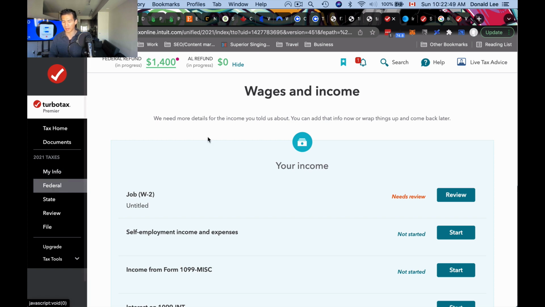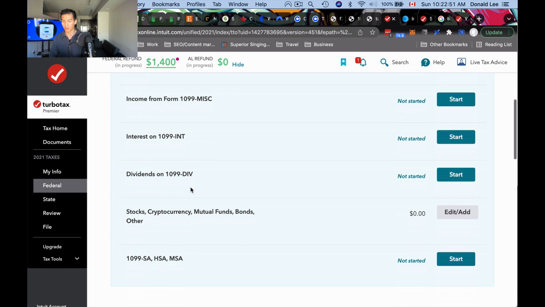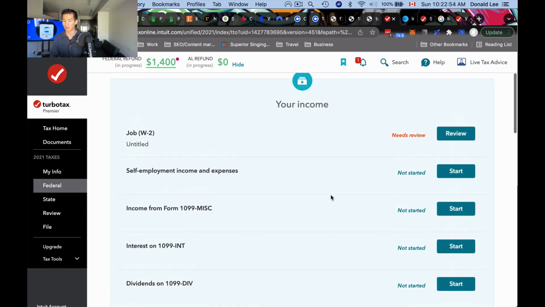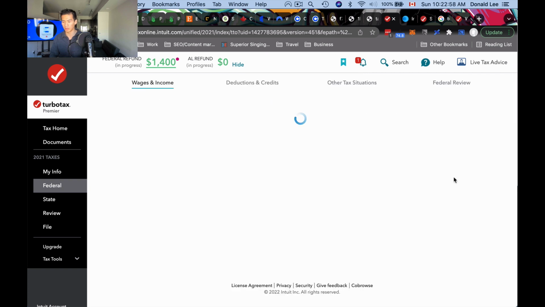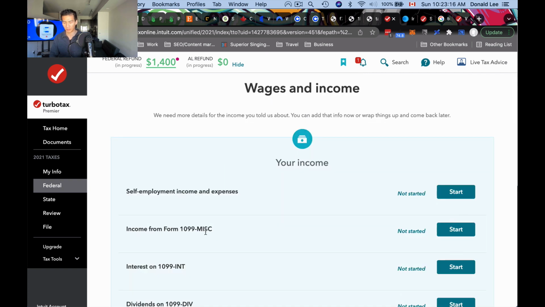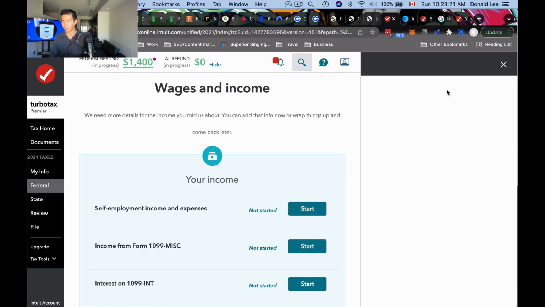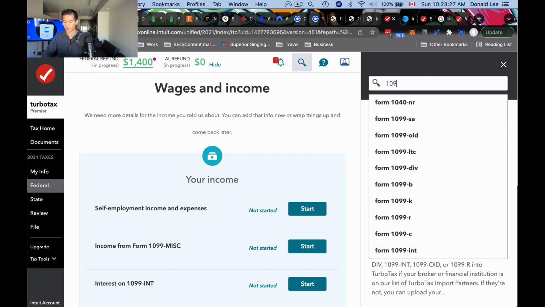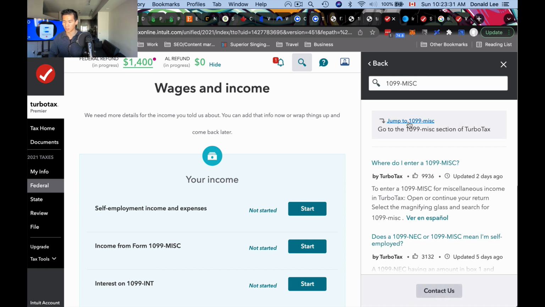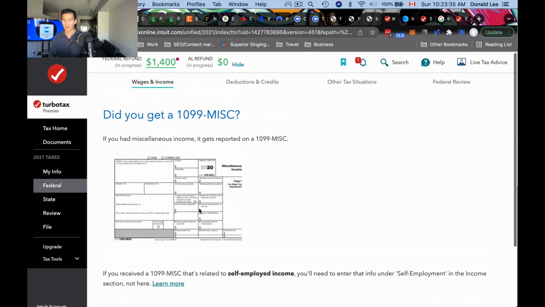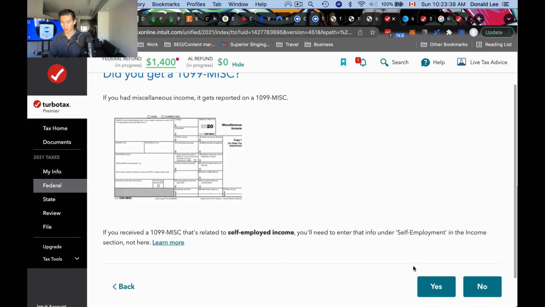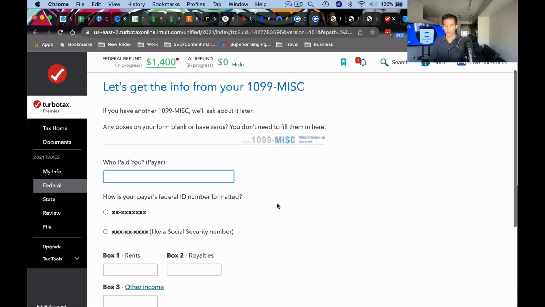In this federal tab, you don't want to go to stocks, cryptocurrency, mutual funds, bonds, other. It's not there where we need to go. You actually want to go to job. So go to job. So here is your income from form 1099 MISC. That is where you want to go. You could also find that by going to that little magnifying glass here and typing in 1099 MISC, and you can jump to the 1099 MISC section, which will bring you here. So it asks you, did you get a 1099 MISC? That is what we got. So click yes.